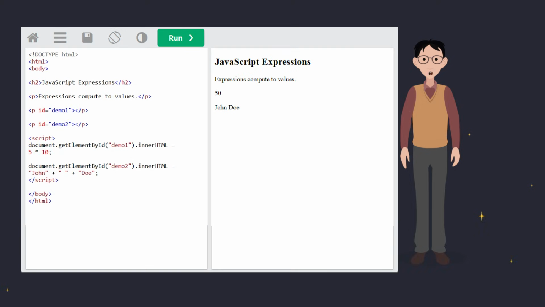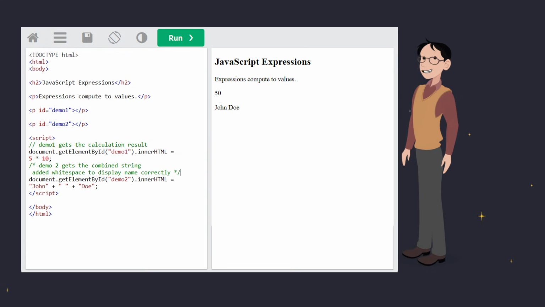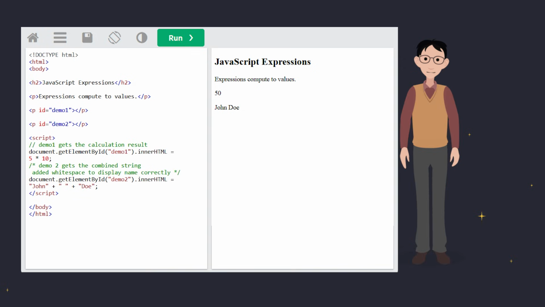Comments let you write notes in your code. JavaScript ignores comments so you can explain what your code does. Use // for single-line comments, or /* */ for multi-line notes. Super helpful for you or other people in the future who are trying to read your code and figure out what each part does.